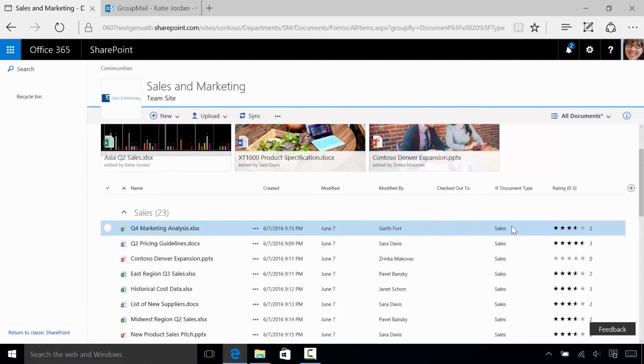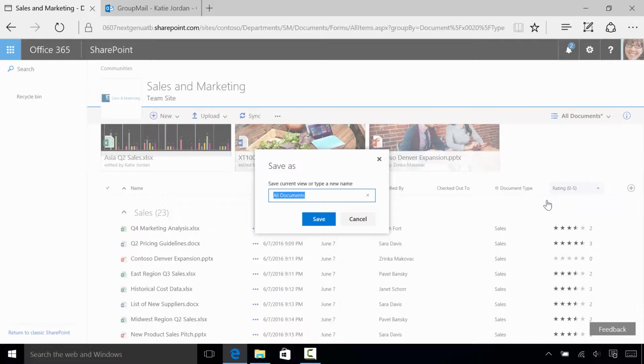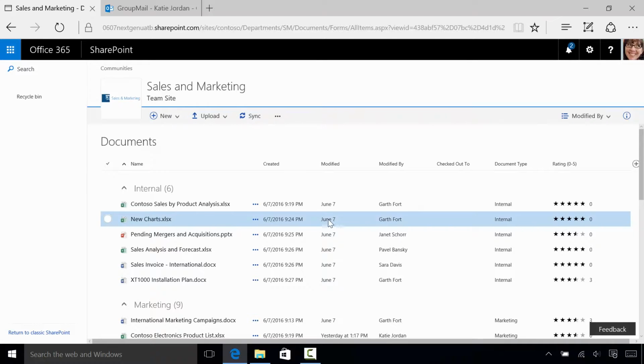Katie can save her updates as a new view accessible to others in the library. She returns to the default All Documents view.